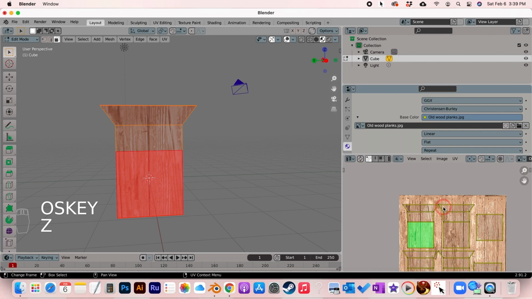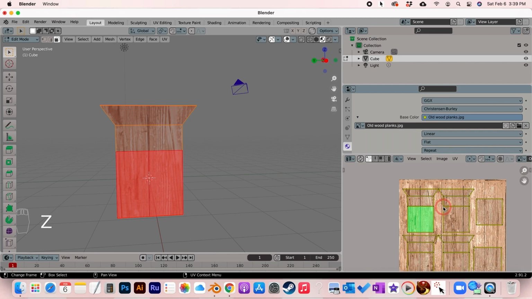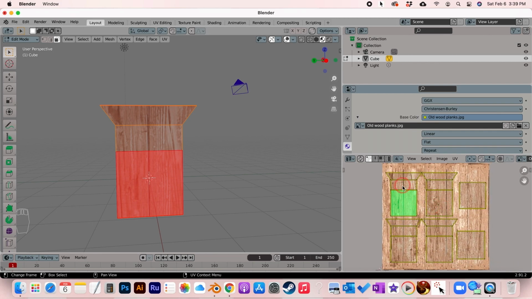I'm going to hit Control Z or Command Z to go back and undo that because I want to keep this option for my UV layout. So now that I have that, there's just one last thing that I want to show quickly before we move on to the next part of the tutorial.